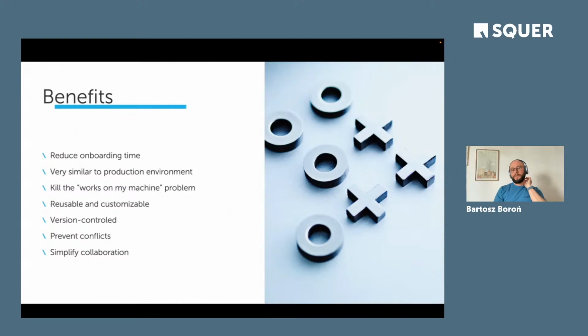And reducing the onboarding time was my main entry point, but it's not the only benefit. Having a reproducible and consistent environment brings even more benefits to the table than only reducing onboarding time. First of all, we have a very similar environment now to the production environment, right? Because in production, all our applications are already running in containers.